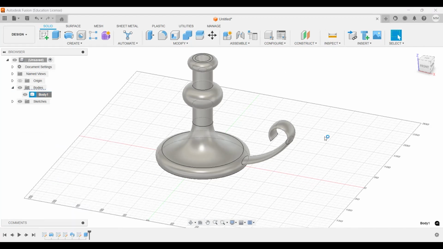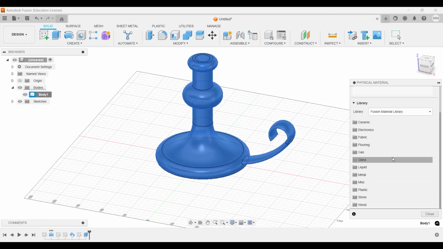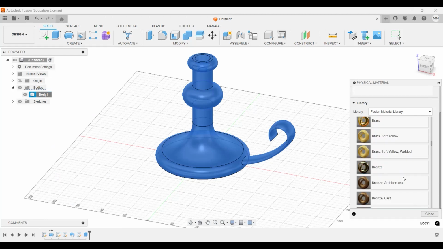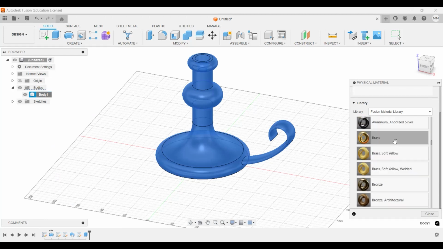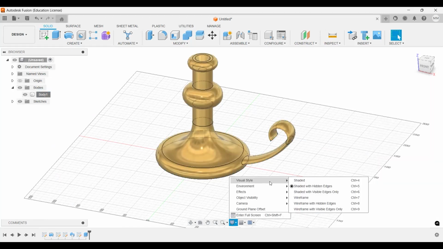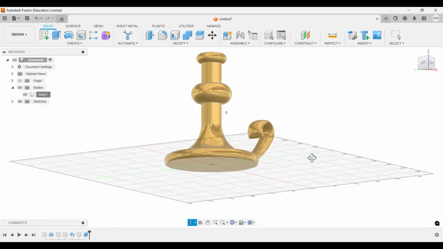I'm gonna click on physical material, and we're going to look over here in metals. Open it, and let's look for brass. Brass looks good. So just go with whichever one you like, but let's choose brass. Just drag it, put it on top, close it, and this is how it looks. So let me just change the visual style again. Just shade it, and look, it looks like brass.